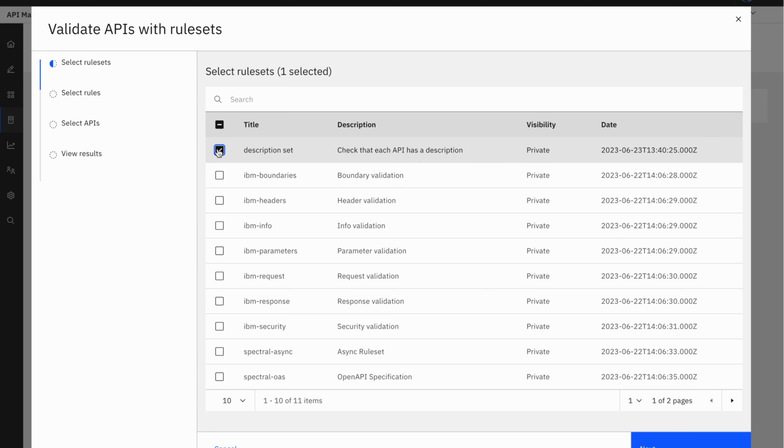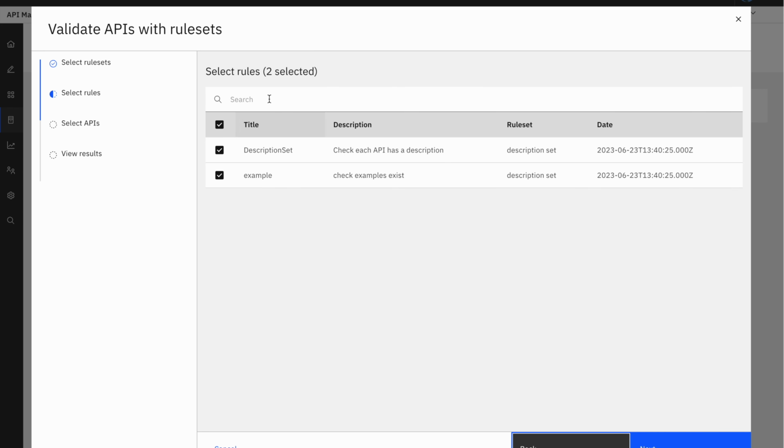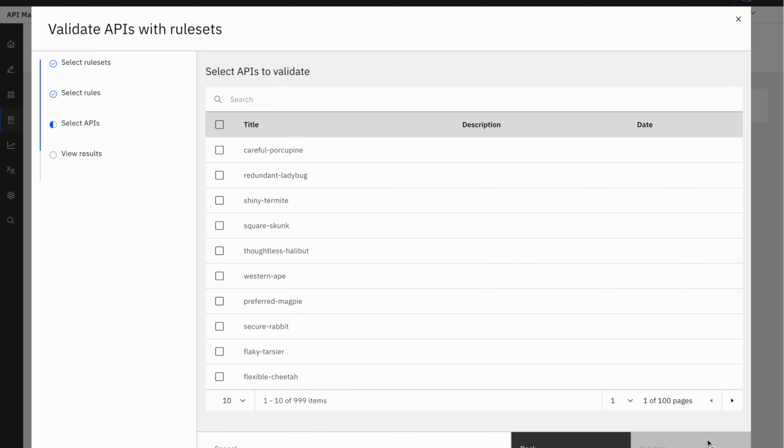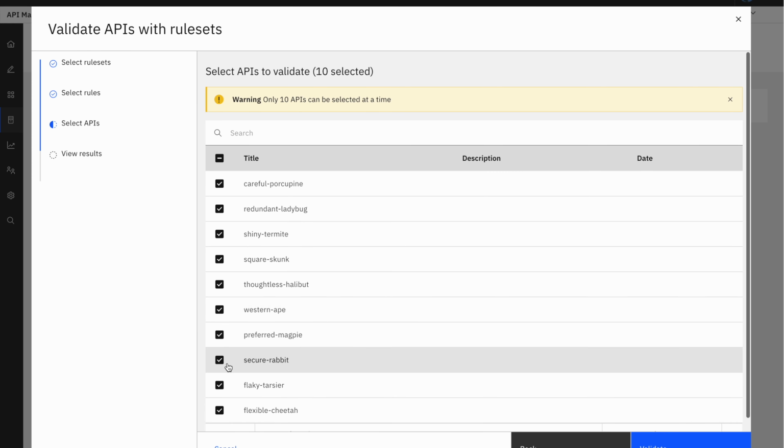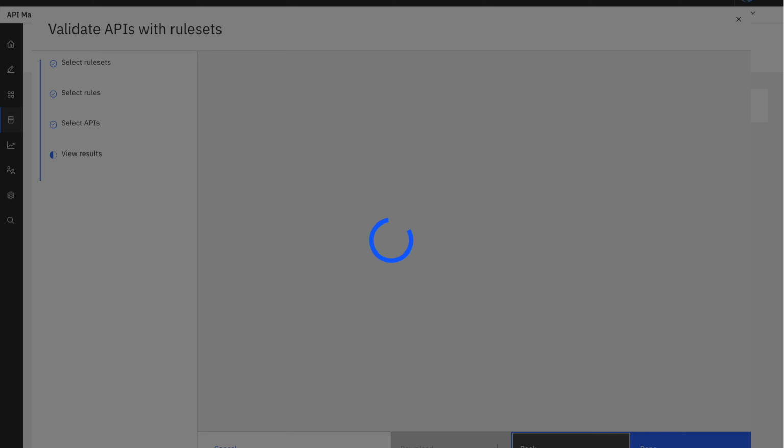Again, you can select which rule sets you want to use. I'm just going to set my description set here. Go next. And there are two rules: one is do we have examples on definitions, the other is do we have a description set. And then which APIs. We can select a total of 10 APIs today in one batch. And we can press validate. It takes a couple of seconds longer.